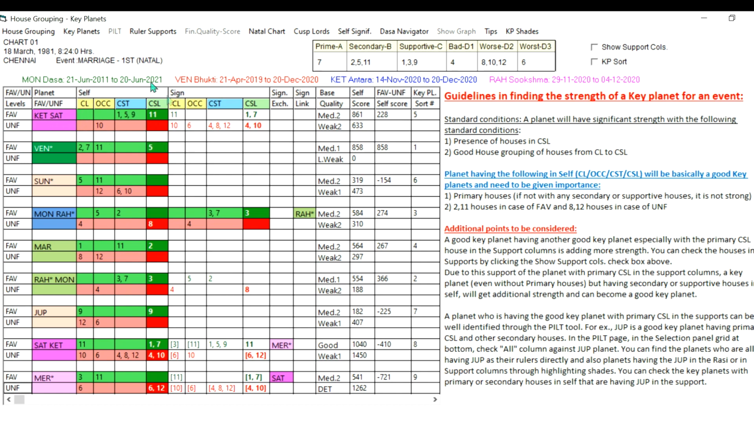Now, for those planets' self-strength, the sign column houses will act as a supportive tool. What are sign columns? Here the second planet Saturn's significations are shown. Here you can see Moon represents Rahu, and Rahu's significations are shown under the sign column. Here you can see Saturn represents Ketu, and Ketu's significations are shown under the sign column. But for Ketu, Saturn's significations are shown without any background shade, whereas for Moon, favorable has a green background and unfavorable a red background.